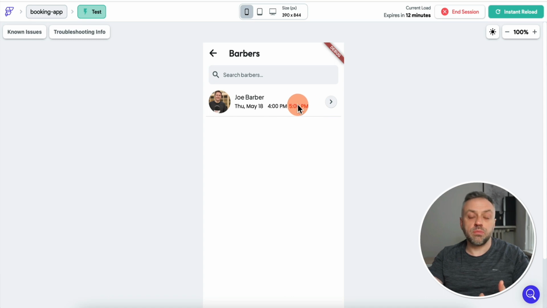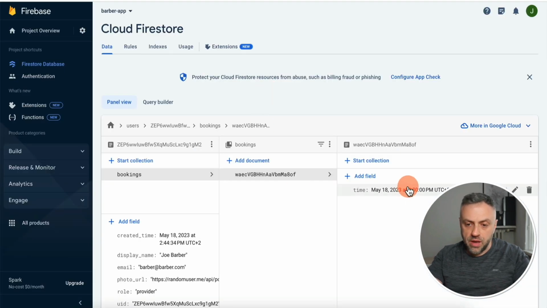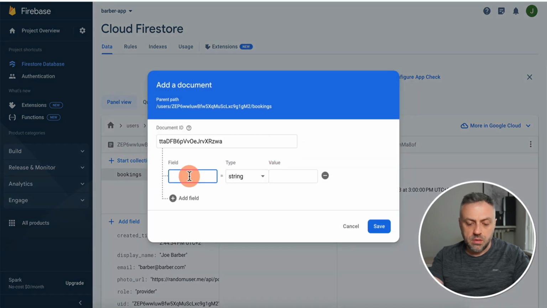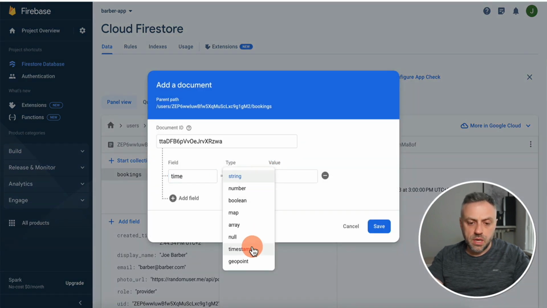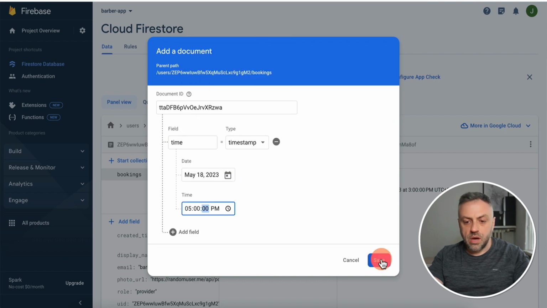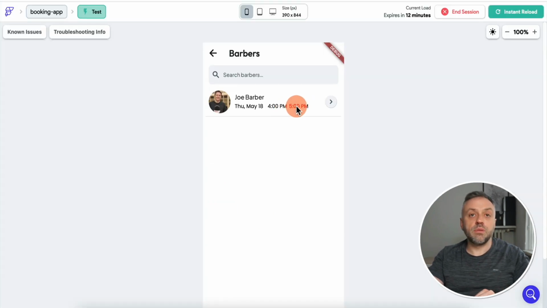It should not be displayed anymore. So let's go ahead here. We have a booking for 3 p.m., but I'm going to add another booking. I'm going to add a new document and I'm going to say time and timestamp. I'm going to do it for 5 p.m. Now, if I hit save, this should not be displayed. And remember, it's automatic. With Firebase Firestore, the changes are reflected automatically.